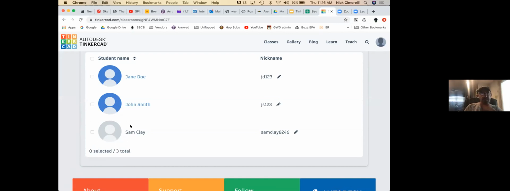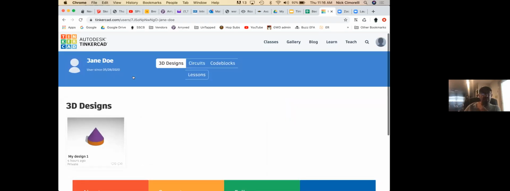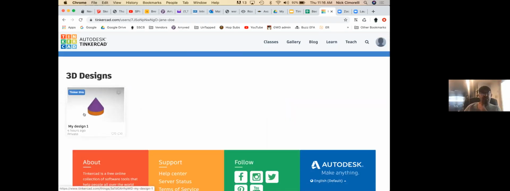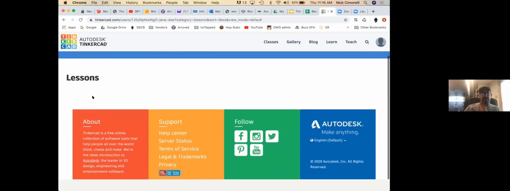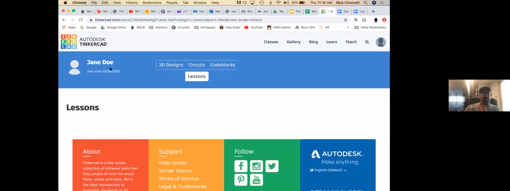This person did not sign up yet because they're grayed out. I can go in, I think. And one thing about Tinkercad, I will say it can be a little slow. So I checked the design that I did, which was my student, which was me. If I assigned lessons, their lesson would show up there. I guess that one is not going on.